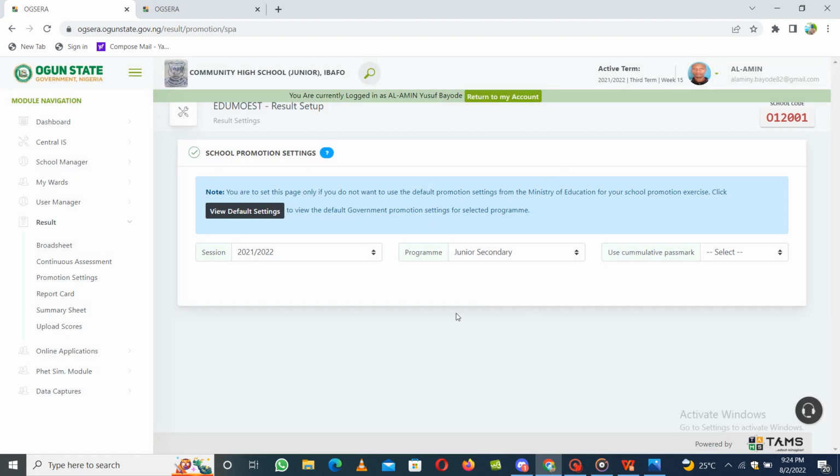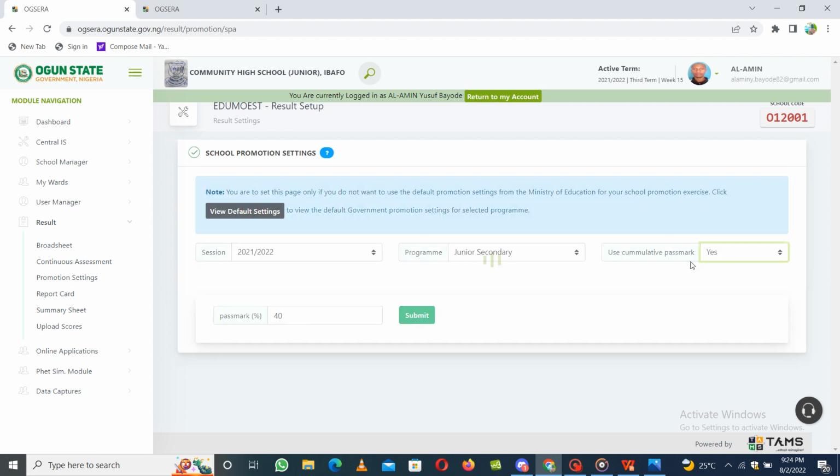One other key mistake that we've noticed is that when schools are trying to set their own setting, they make this mistake around here, choosing cumulative. Some SPAs are choosing yes. You do not have any business in setting this cumulative. This is not where you are going to choose that setting. For example, saying this year now you are saying 40%, that is not how the promotion setting is done. Rather, what you are meant to choose is no.